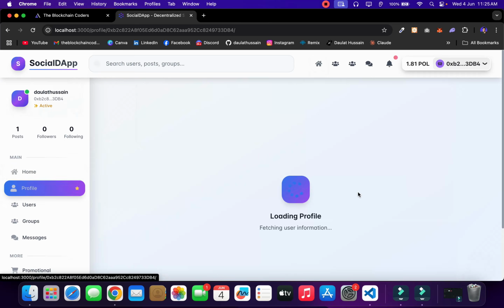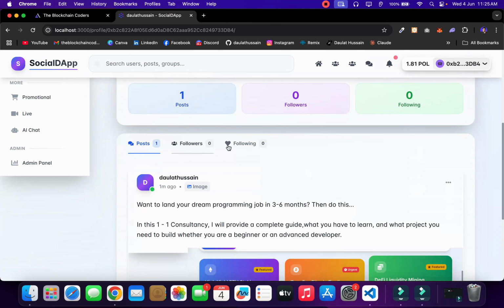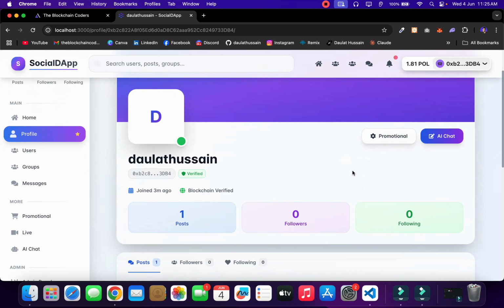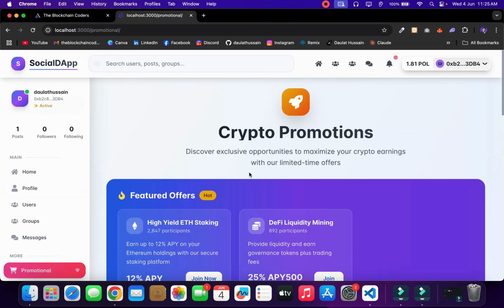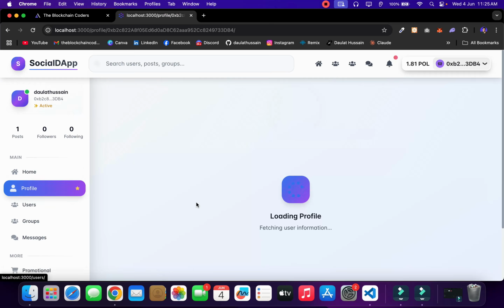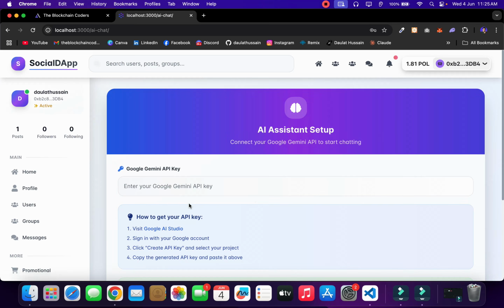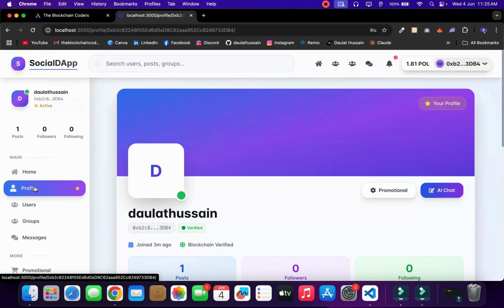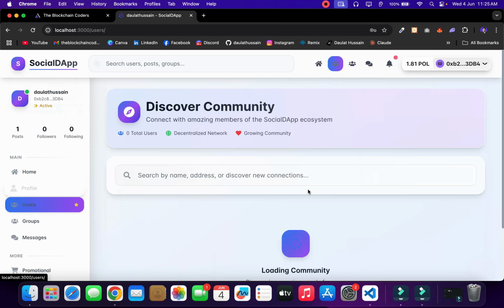If you come back to your profile, there you will find the details about the post you have created. You can click here and you will go back to the promotion campaign, come back to the profile, and you will come back to the chat campaign, and we have tons of things. So come back here, go back to the user. You are the only user.